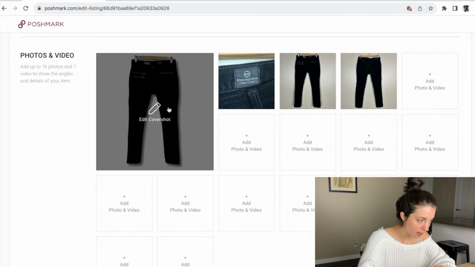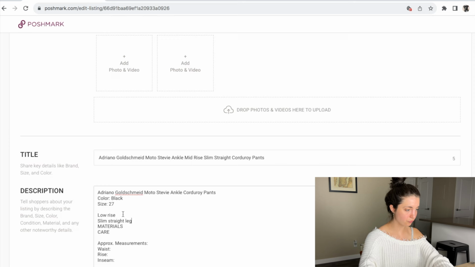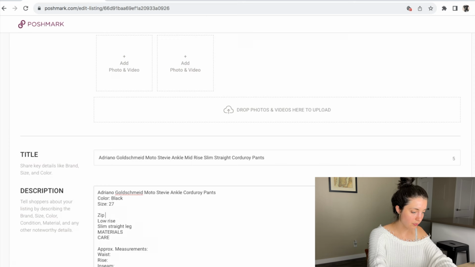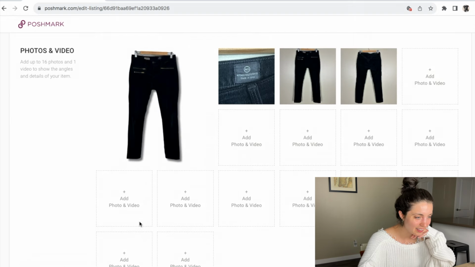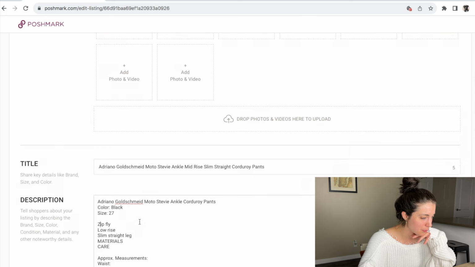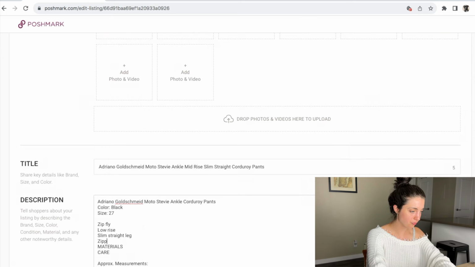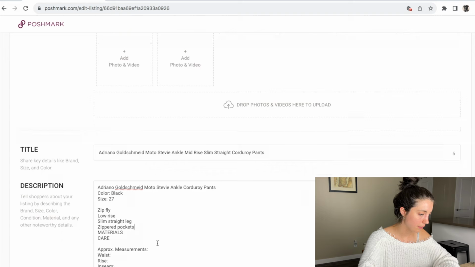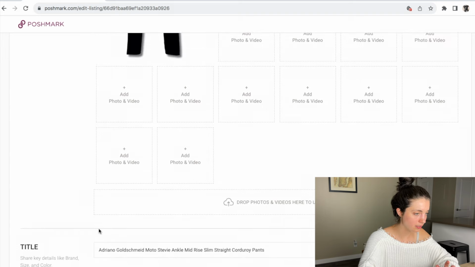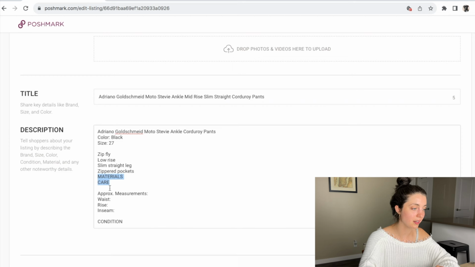They are a zip fly, and I am kind of OCD and like when things look nice, so sometimes I'll put the shorter words up at the top, and then as it goes down, they get bigger, and that's just such a weird preference thing, but that is something that I do. And then they have got some zippered pockets on it, so I'll say zippered pockets.